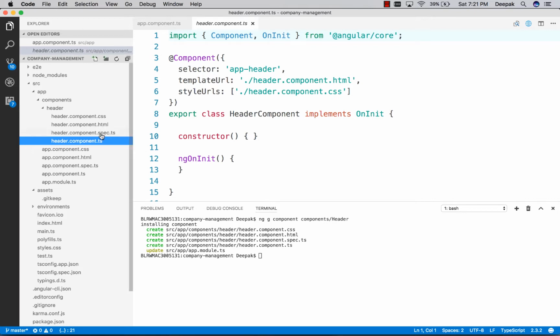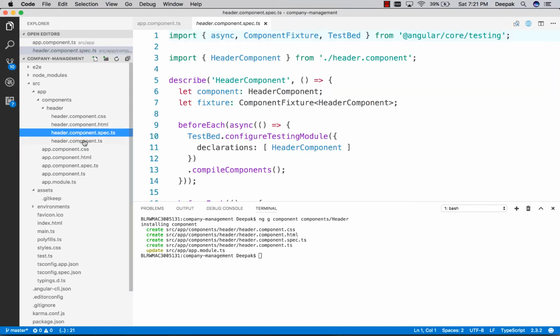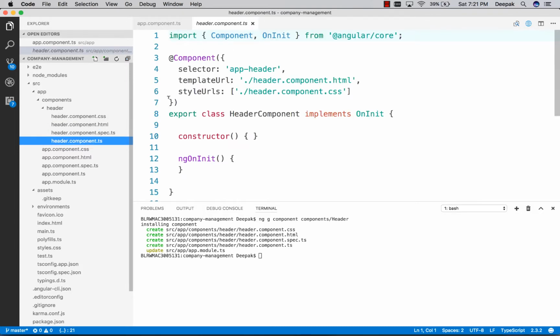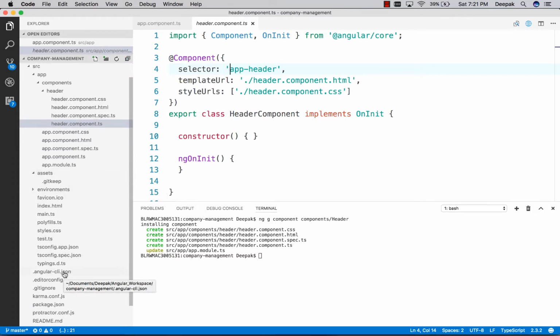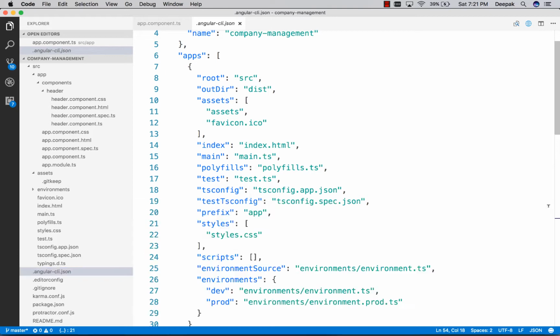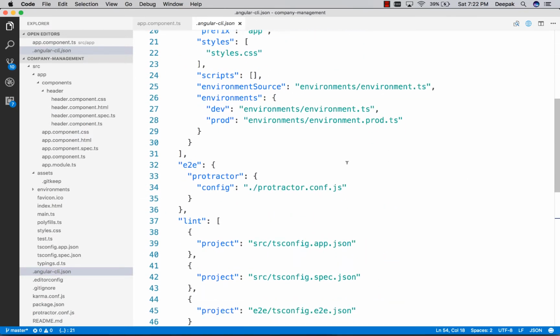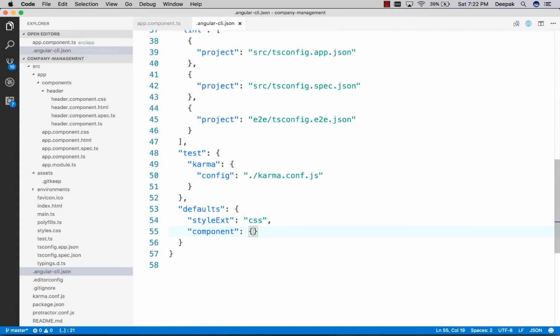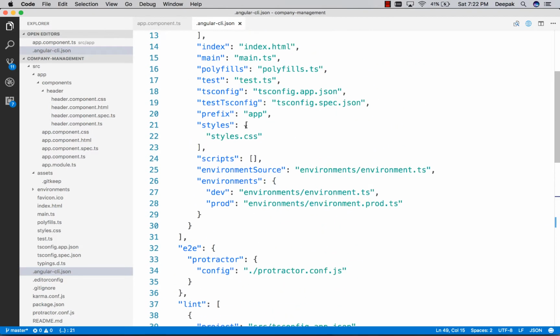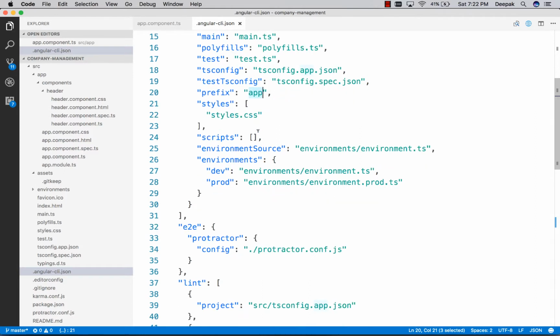Alright, for some reason, if you don't want to have the .spec file generated automatically, and if you want to change the prefix or remove the prefix, you can do those settings within the Angular CLI JSON file. So what you can do is say spec false, save it, and then the prefix is right here. You can change it to anything you want. I'll leave it as is for now.